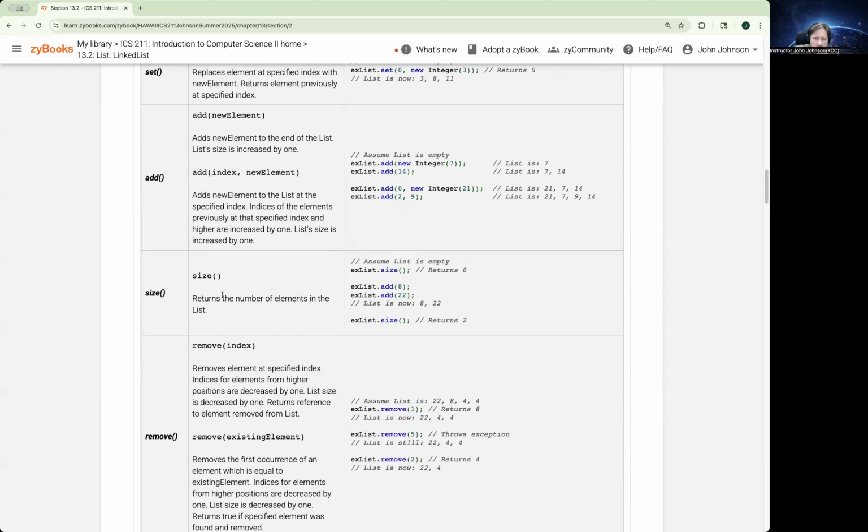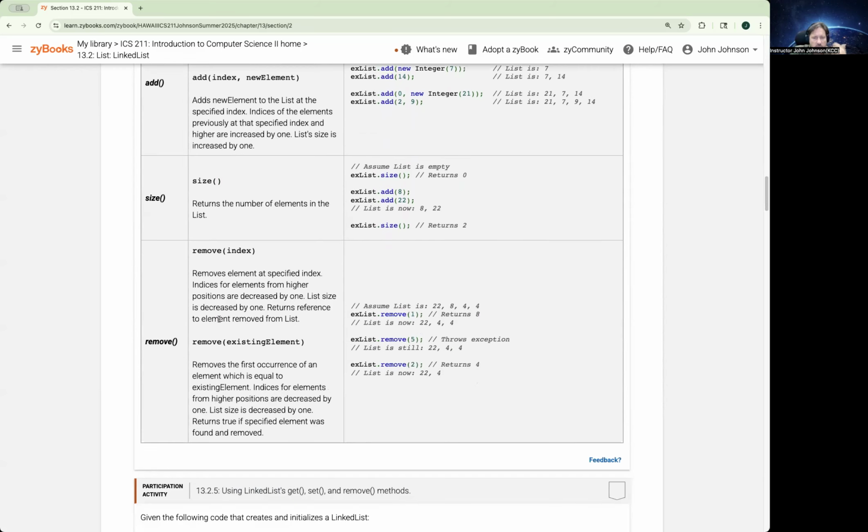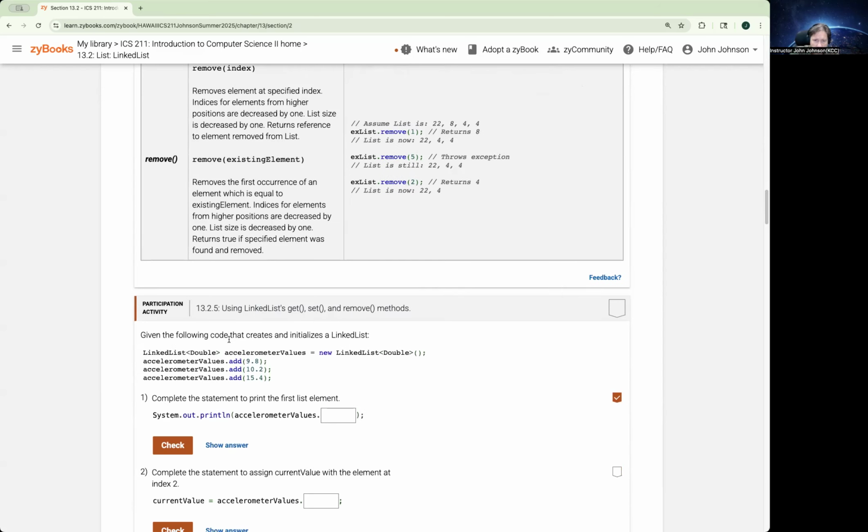The size method here returns the number of elements in the list. And then we've got remove, and remove is going to remove the element at the specified index. Or you can tell it what the existing element is that you want to delete, and it will find that in the list. It'll find the first occurrence of it. So if you have, let's say, the word cat in there twice, and you ask it to remove cat, it's not going to remove it twice. It'll just do the first one. And for remove, it's going to decrease the size of your list by 1.